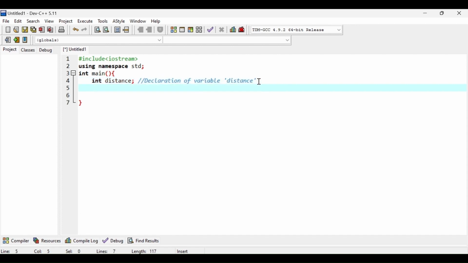Now that we are done with declaration, let's initialize this variable. So I will write here the name of the variable, then the equal to sign, and I will assign it a value of 76. That's it. So we are done with the initialization of the variable as well.